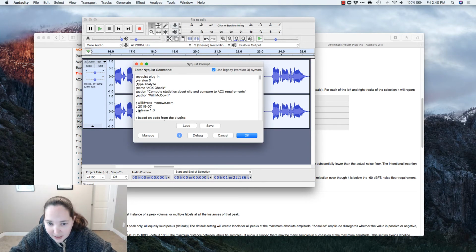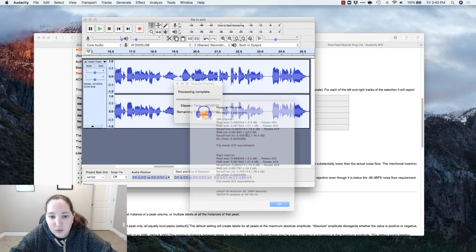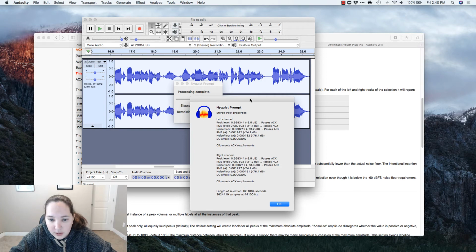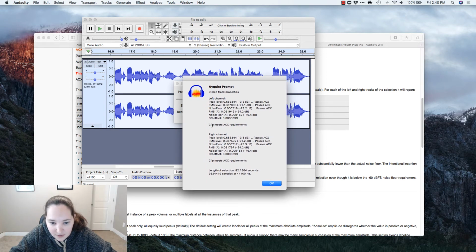Now I'm going to do Command A, Tools, go to Nyquist Prompt. It's already in here, so I don't need to do anything, and I can click OK. It's going to run it through its thing, tell you all the stuff, and let you know it meets it. Cool, I'm good to go, and it's letting you know it's passing. So that is the ACX check.